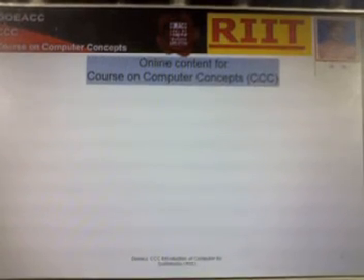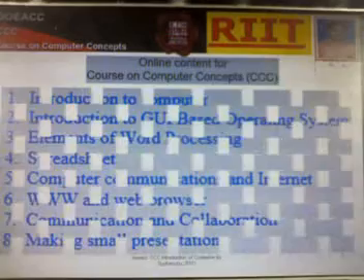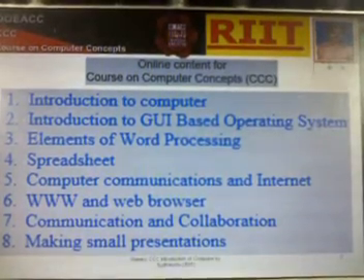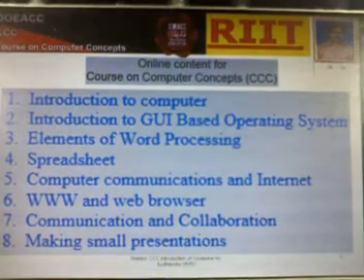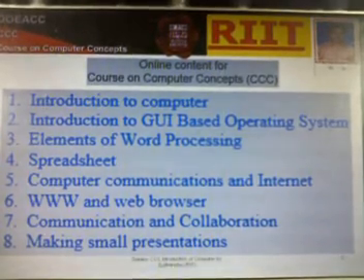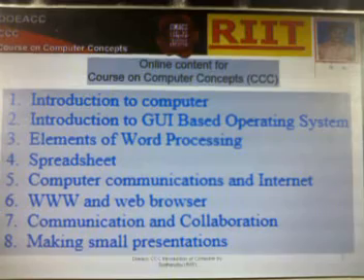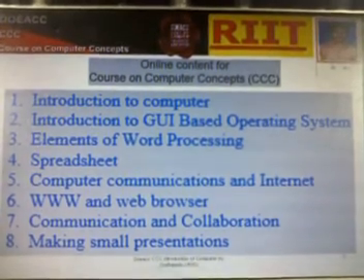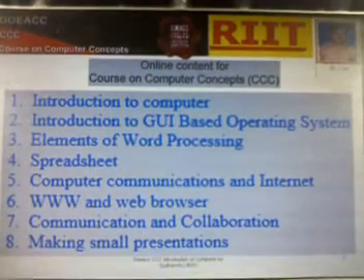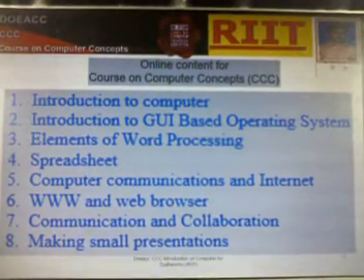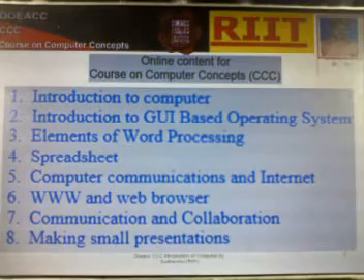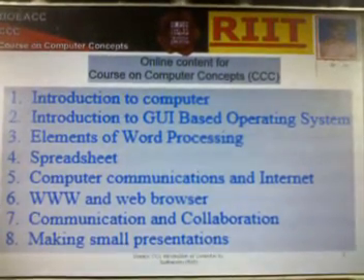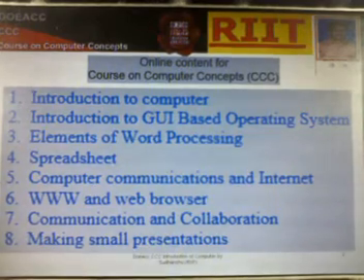Online contents for course on computer concept. The syllabus covers Introduction to Computer, Introduction to GUI based operating system, Elements of word processing, spreadsheet, computer communication and internet, World Wide Web and web browser, communication and collaboration, and making a small presentation.